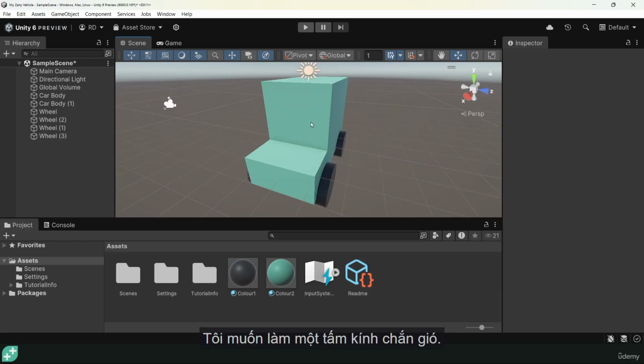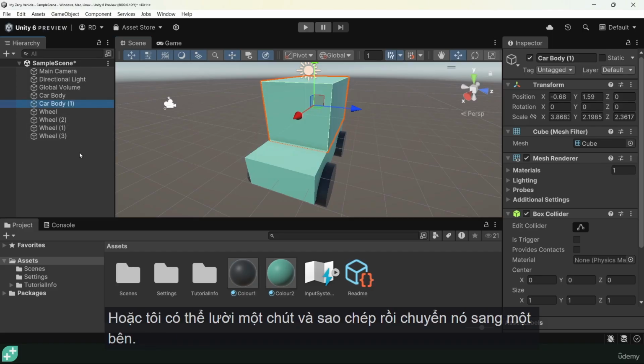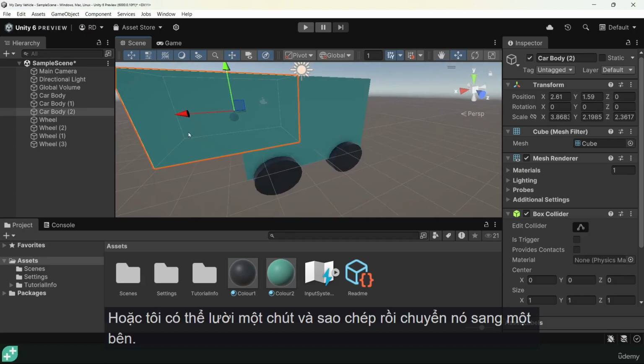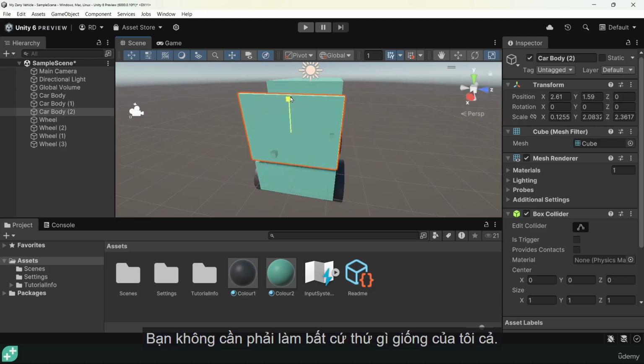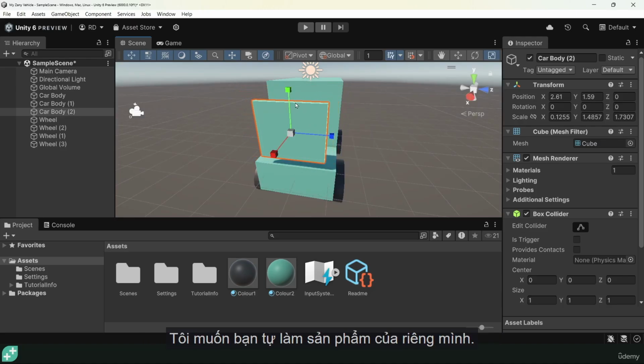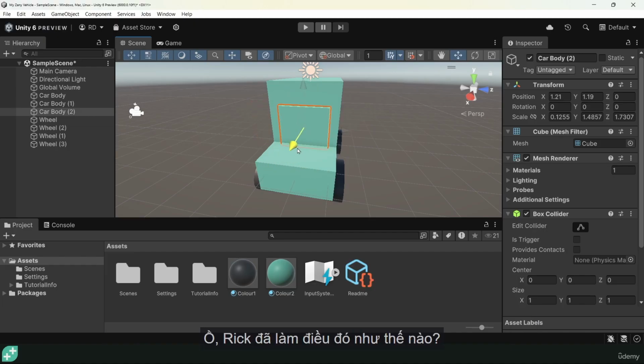I want to make a windscreen. I'll do that super quickly as well. Once again, I could create a new game object, which is a cube, or I can just be a little bit lazy here and duplicate and then move it to the side, scale it. Once again, I'll go through this nice and quick. You don't need to make anything at all that looks like mine. I want you to make your own thing. So I'm just going through this quick, just so you can see my process and you're not confused about, oh, how did Rick do that thing?